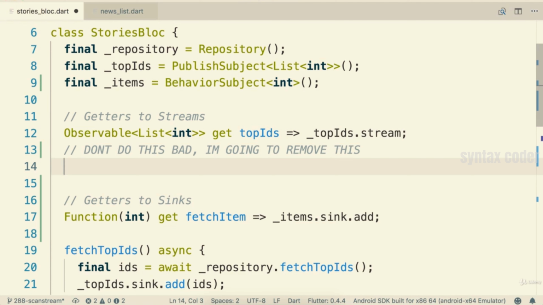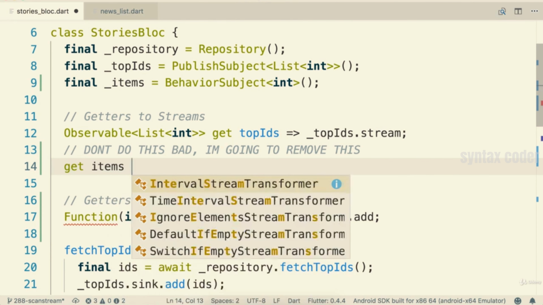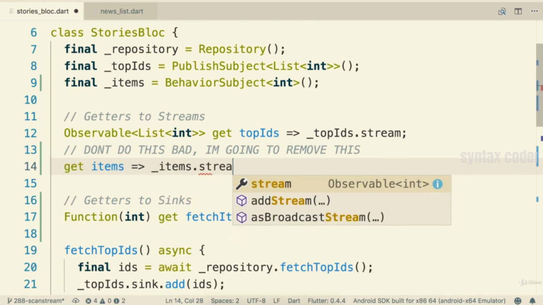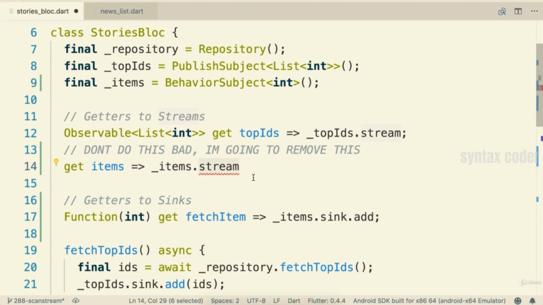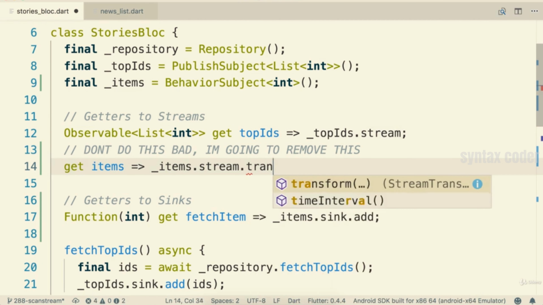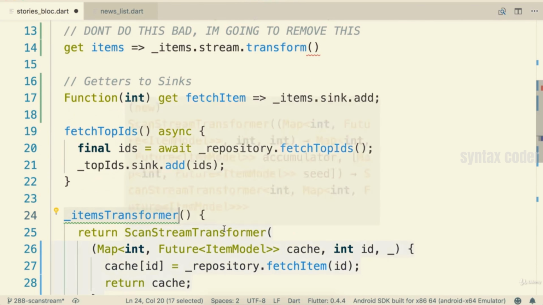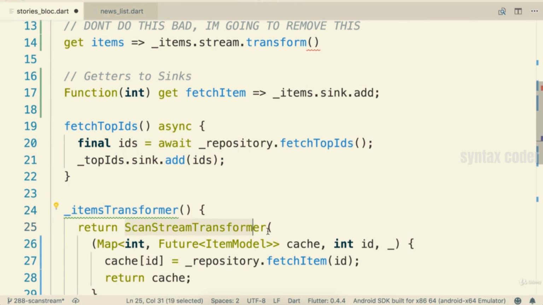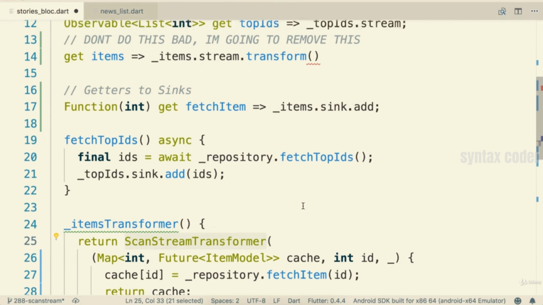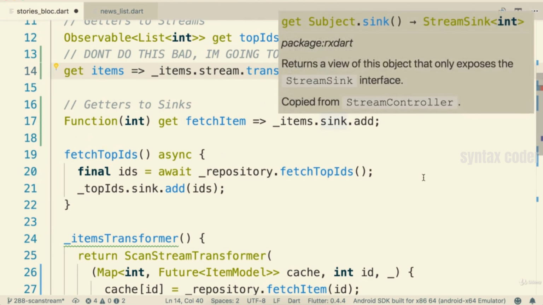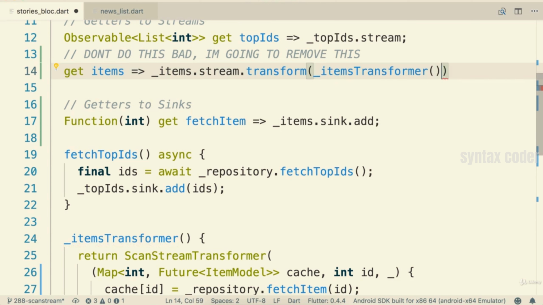So we might write some code that says something like get items, and this would be items.stream. But remember, we don't want to return just the stream. We want to return the stream after it has been transformed. And so we would really have to return items.stream.transform, and then pass in the items transformer that we just put together down here. So notice items transformer is a function. We have to call this thing, and it's going to return an instance of scanStream transformer. So right here, we would call items transformer.